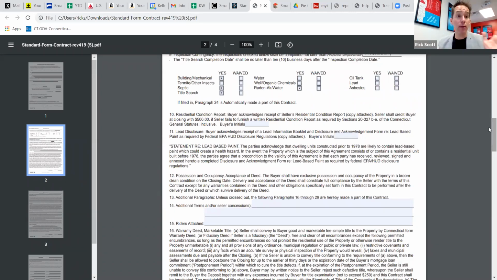And so the other thing you could do, if you were concerned about it, or the buyers were concerned about it, is you could change that 10 business days to 30 business days after the inspection completion date. Or you could say title search completion date shall be no later than 10 business days prior to close. You can change the last piece of that.